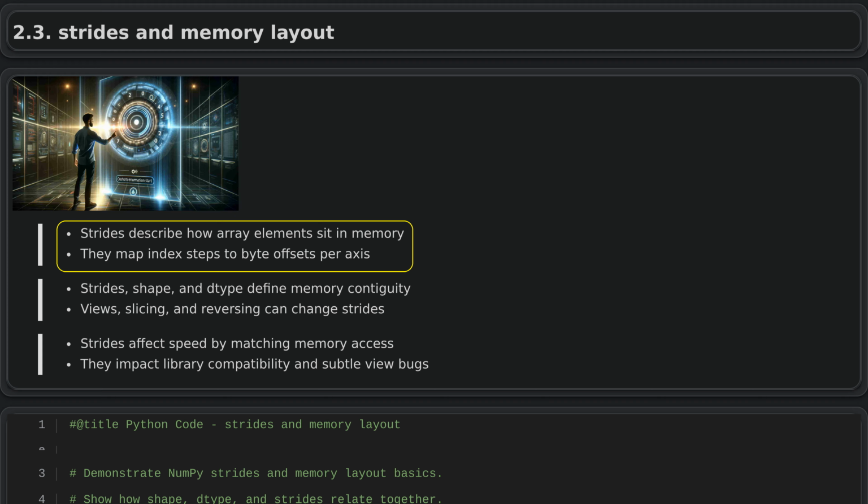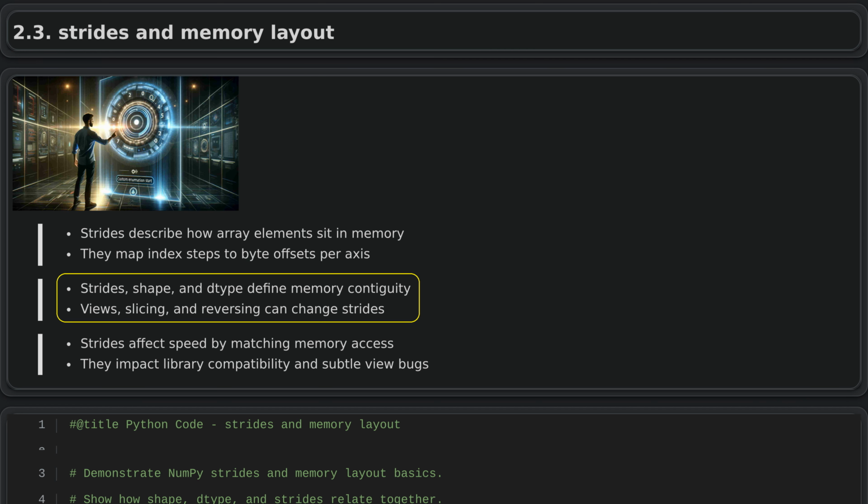Although you index arrays using row and column positions, NumPy converts these indices into byte offsets using the strides, which explains how the array is actually stored and accessed in memory. Array strides describe how data is laid out in memory based on the array's shape and data type, and they determine whether the array is stored contiguously or in a more complex pattern.